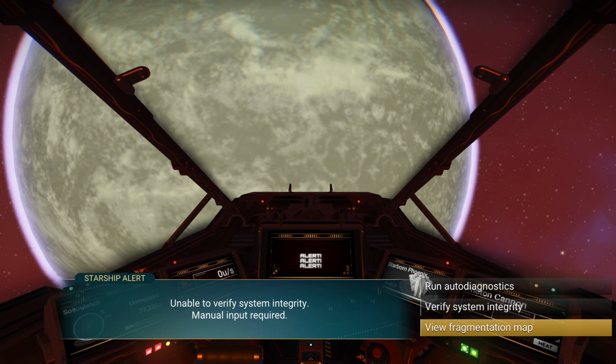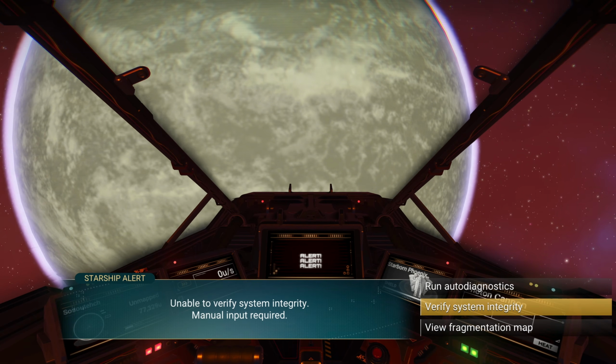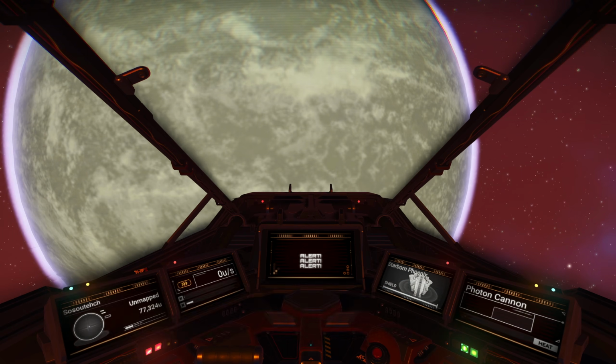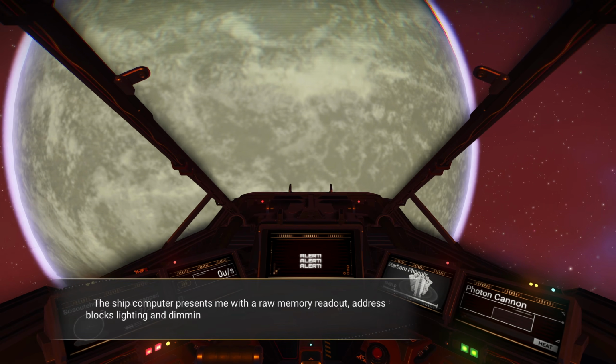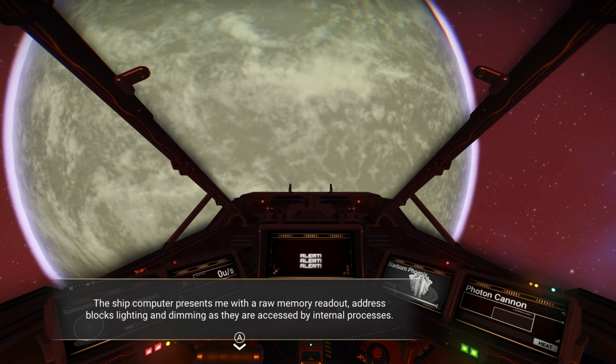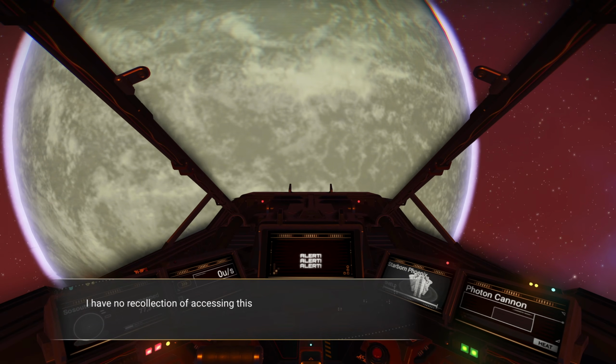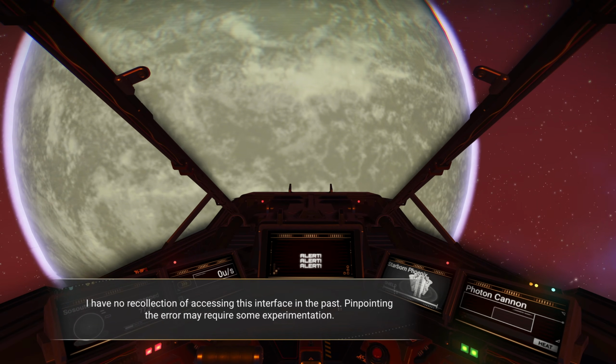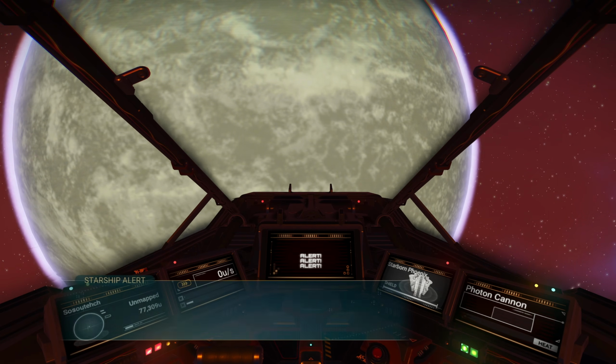So let's view the fragmentation map, and if you wanted to, you didn't have to go through these first two things. I just wanted to do it to show you as part of the guide, really. We can go on to view fragmentation map. The ship computer presents me with a raw memory readout. Address blocks lightning and dimming as they access my internal processes. I have no recollection of accessing this interface in the past. Pinpointing the error may require some experimentation.